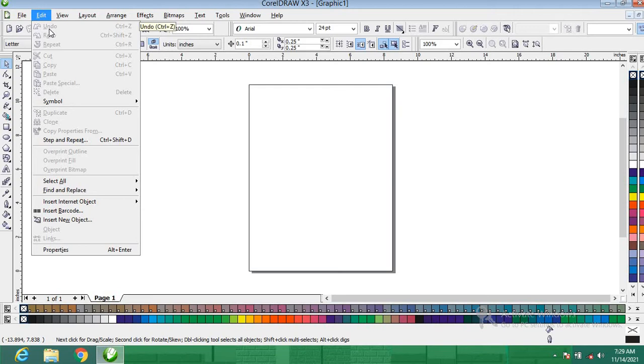Then we come over to Edit. Here we have Undo, Ctrl Z. You want to undo what you have done before. Redo, you want to redo it. Ctrl plus Shift plus Z. Repeat. This one is Cut. When you want to delete something, you cut it. This one is Copy. You copy it or you duplicate it.